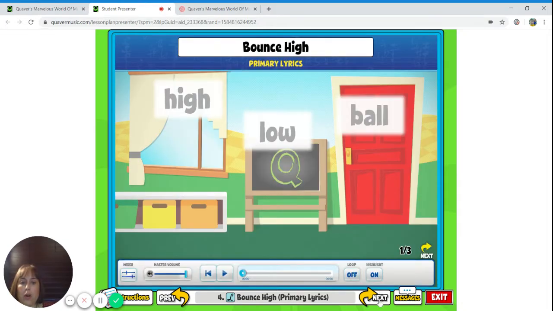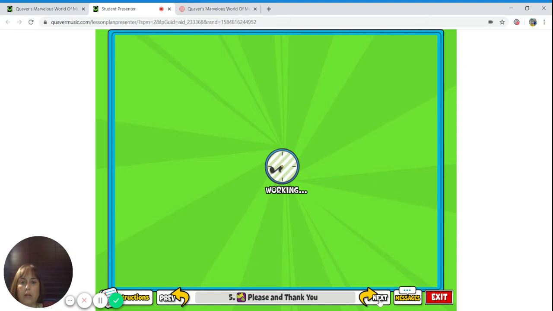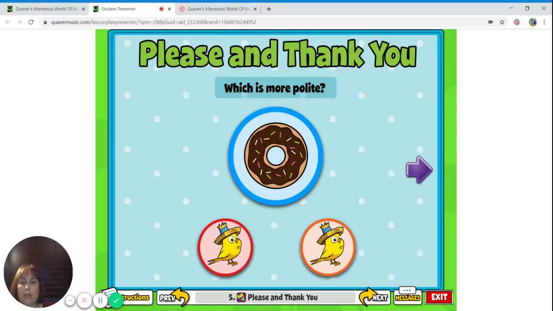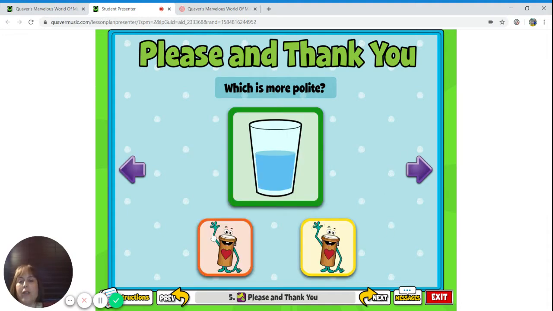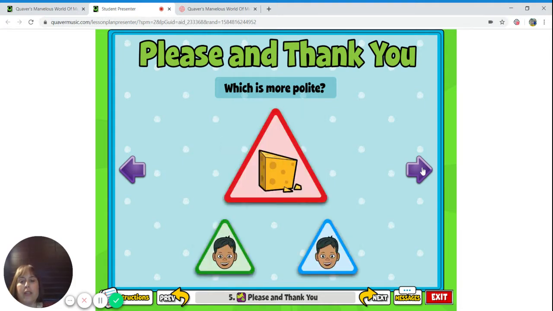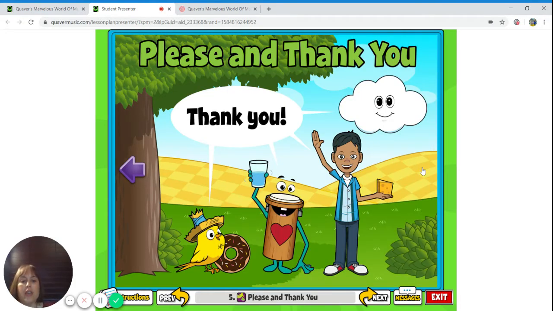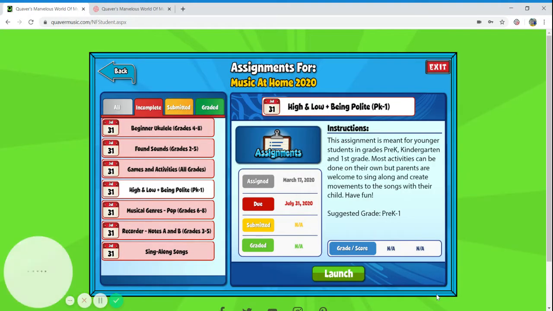Here's another song. And then this is a little activity. You click on the little bird and they say something, and then the child has to choose which is the most polite thing to say. It's really cute. And then you navigate through that. If you notice there are arrows, you navigate through different scenarios until you reach the end. So that's a cute pre-K through first grade lesson.